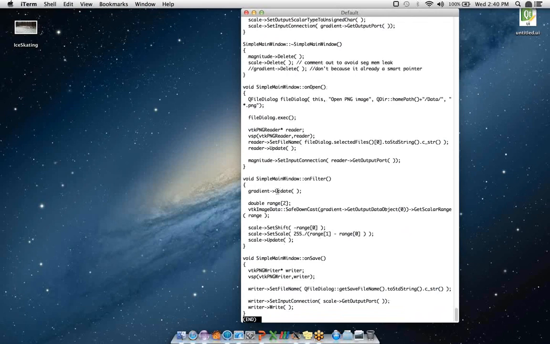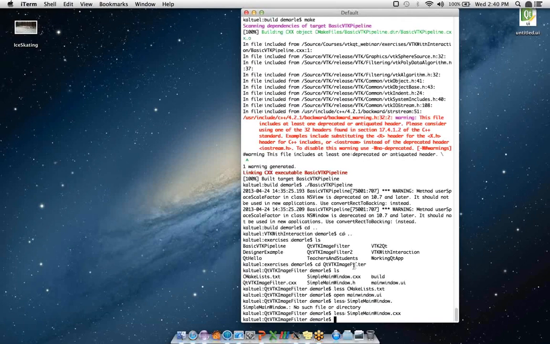Likewise, on the filter button, we'll tell our filtering data processing pipeline to execute. And on our save button, we'll open up a VTK PNG writer class and write that to whatever file name we've been given.